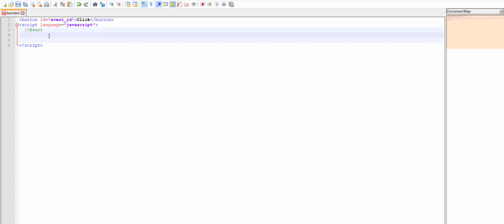Suppose button equals document dot get element by ID, and its ID is event ID. The ID name, we can set whatever we got the object by document object model API document.get element by ID.